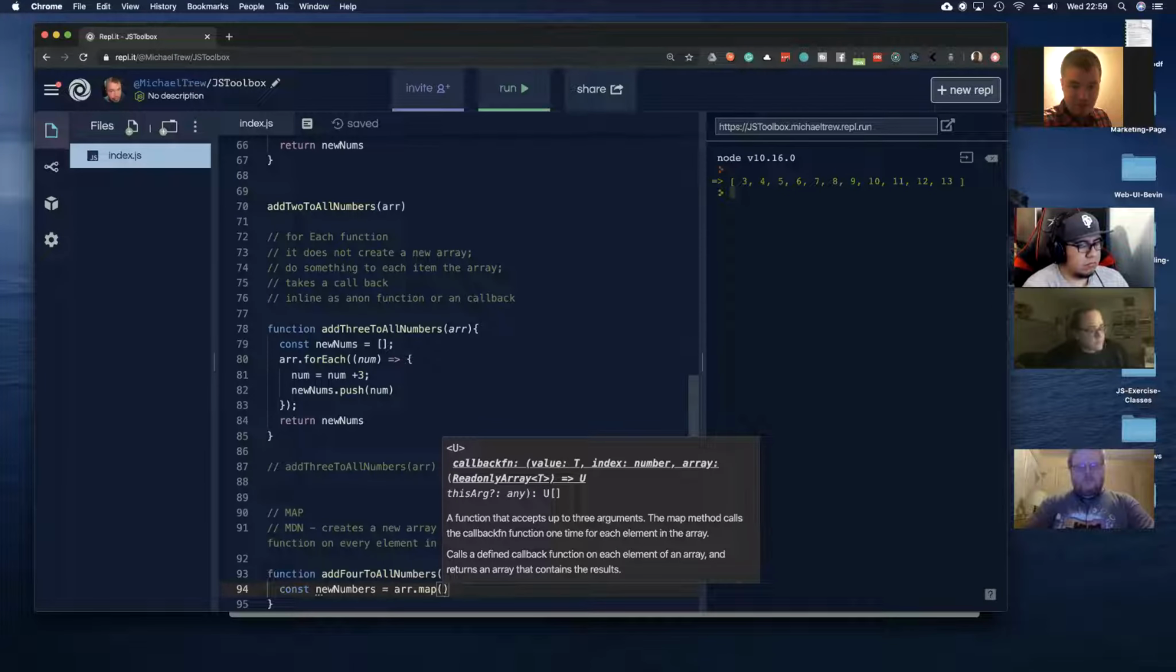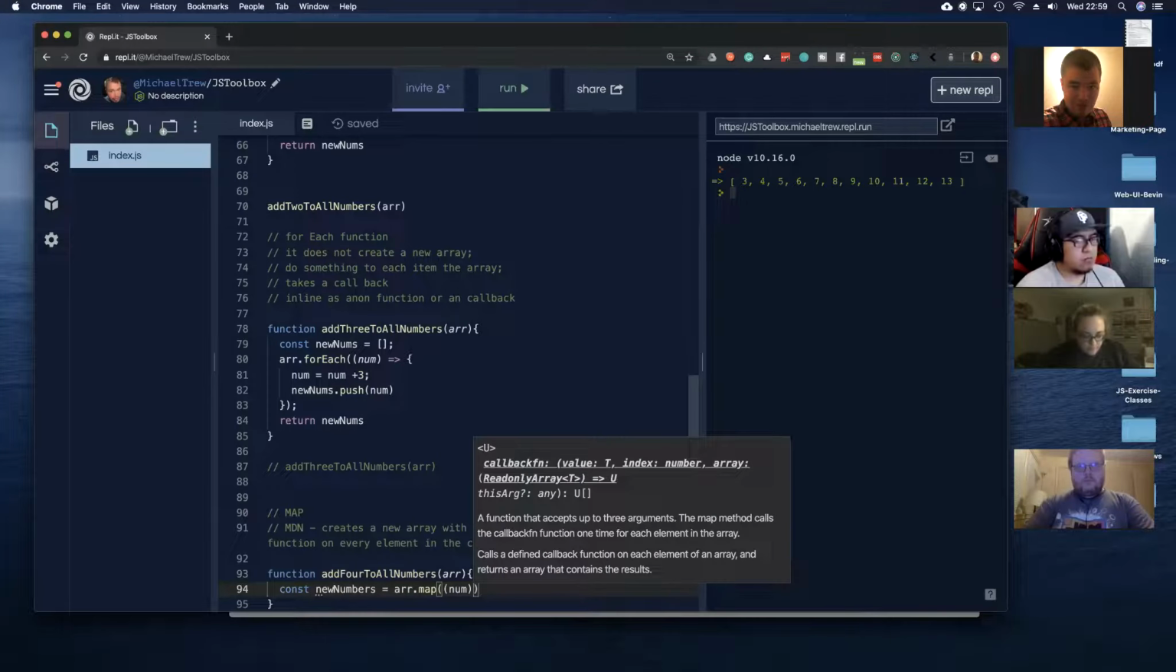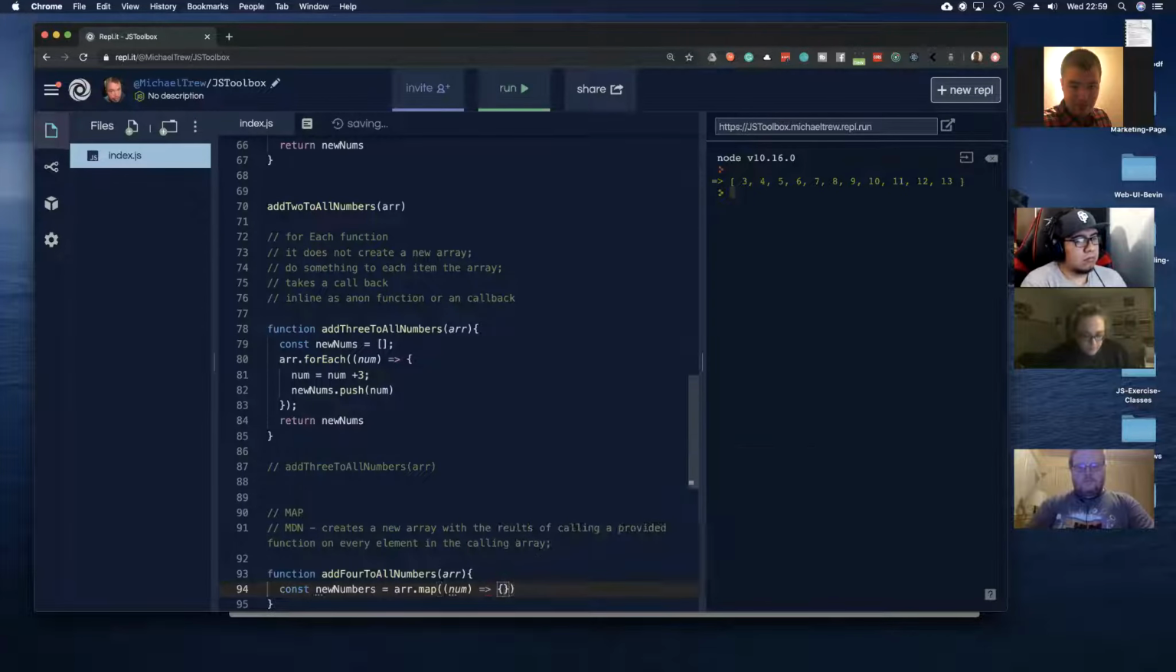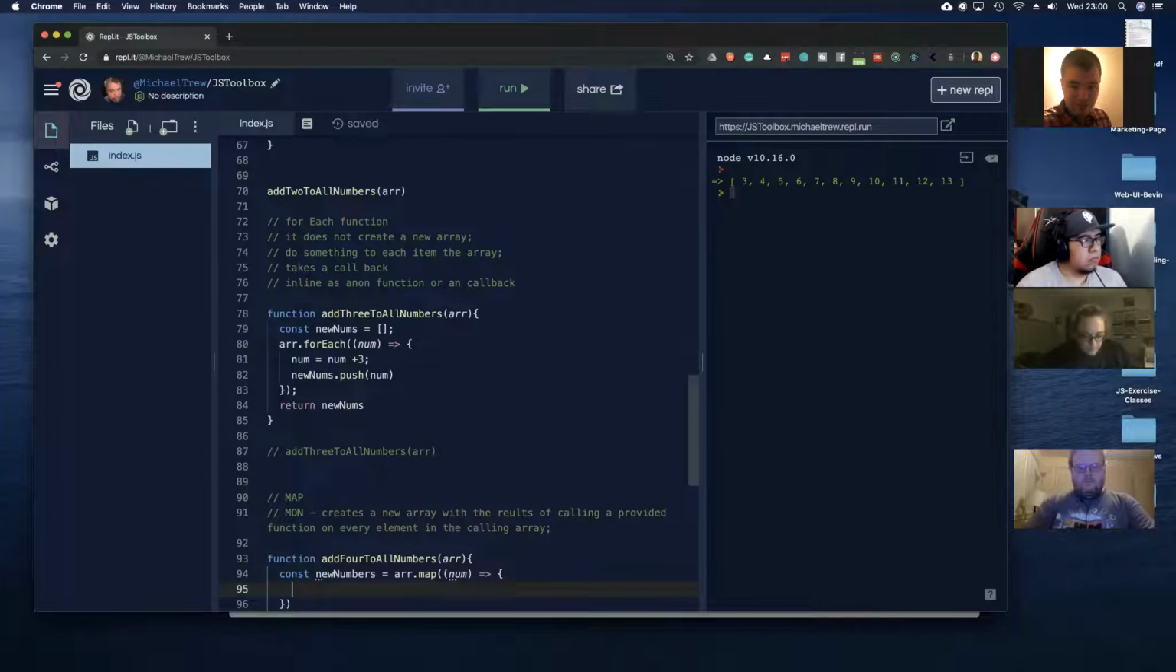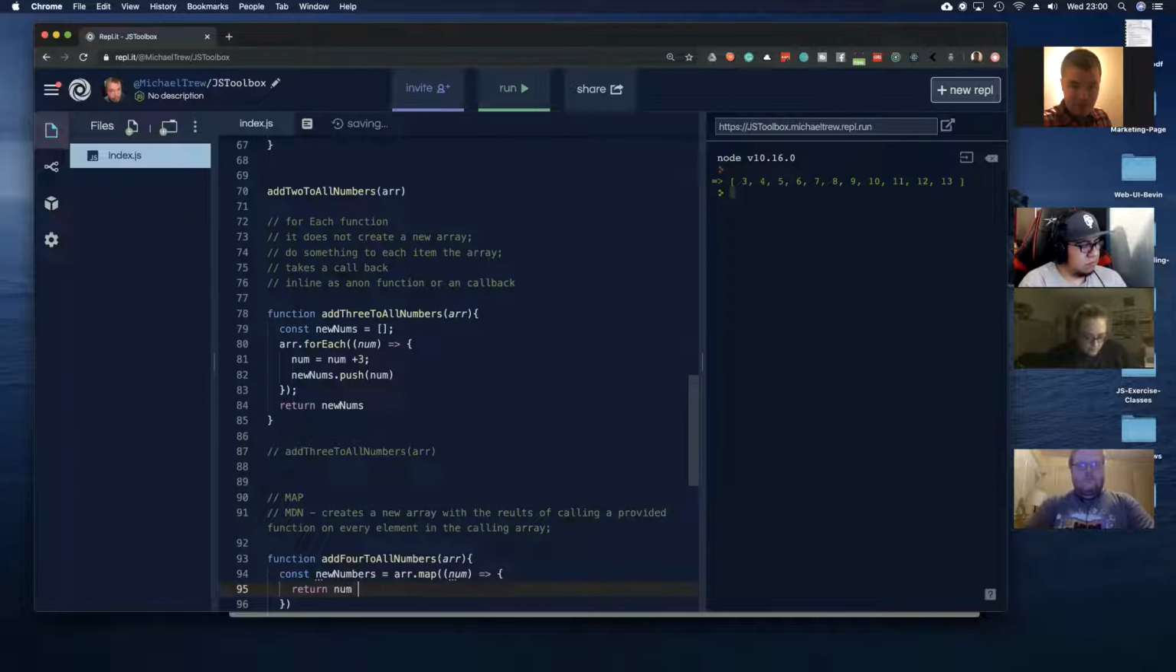Now, callback just like before. You can do it inline, and name your parameter whatever you want to call it. I'm going to call it num. And then all we need to do here is return. Now here we do need to return, right? Because this is going to return it into the new array. So we do need to return in map. And what do we want to return? Just num plus 3.